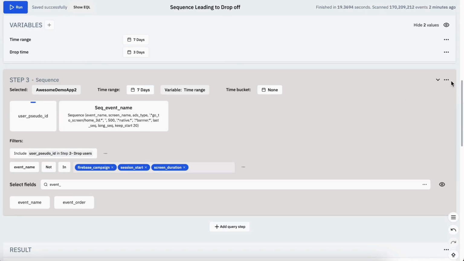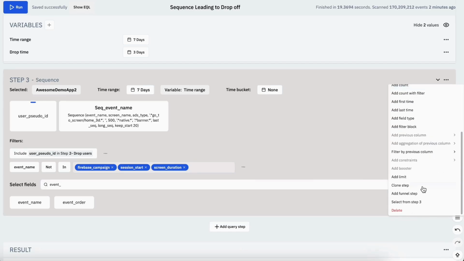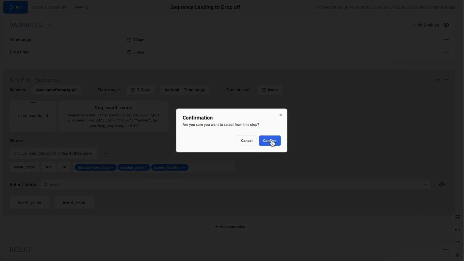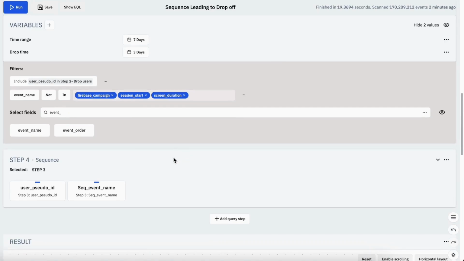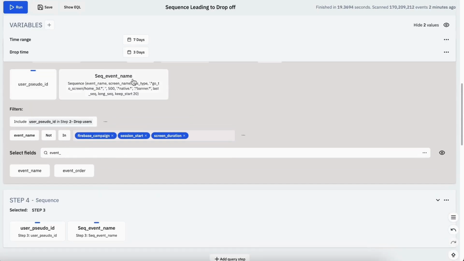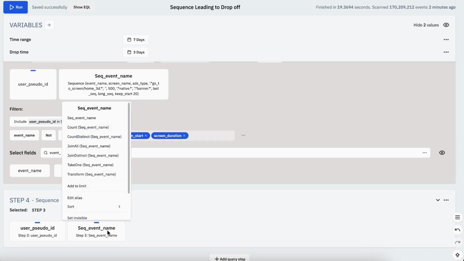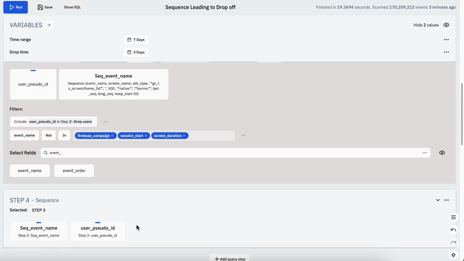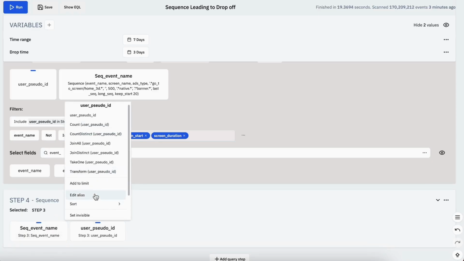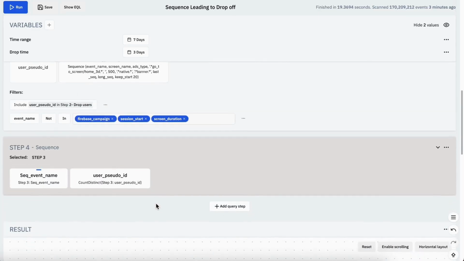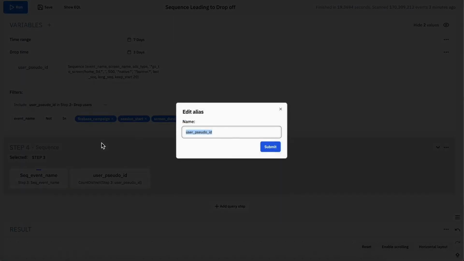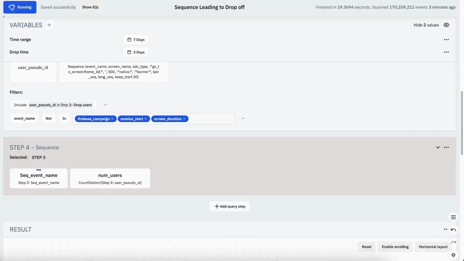And from here, I'll use the option Select from this step. Now, the Sequence Event Name column is actually a calculated field, so you can't group or count directly from it. That's why we use Select from this step. It allows you to turn both user pseudo ID and sequence event name into fields that you can group by. Once that's done, I usually group by sequence event name first, and then count distinct user pseudo ID to see how many users share that same sequence. Finally, I'll rename that field to number of users.